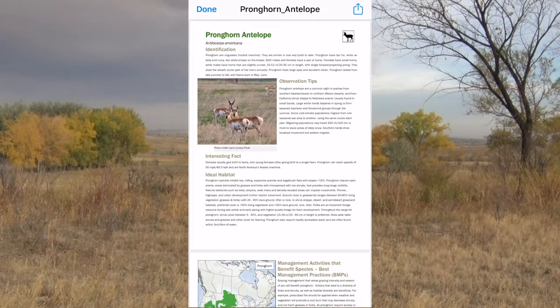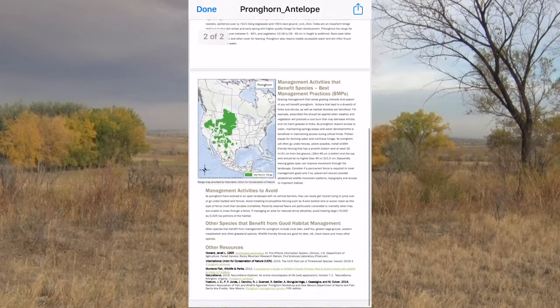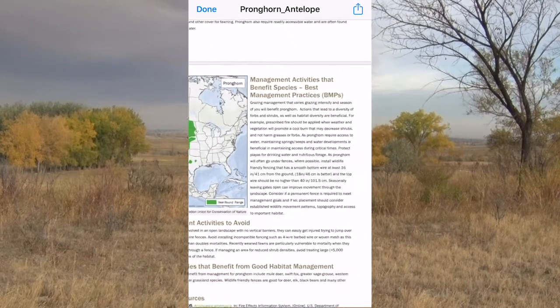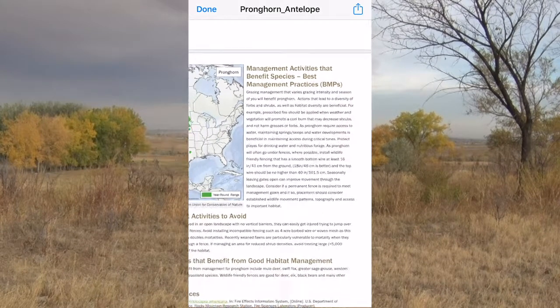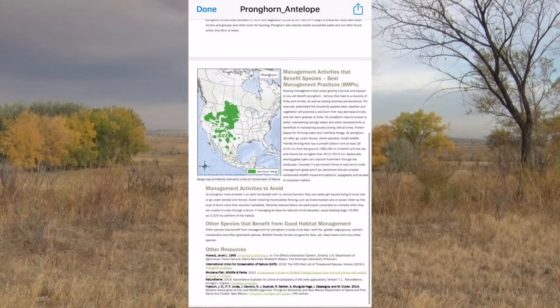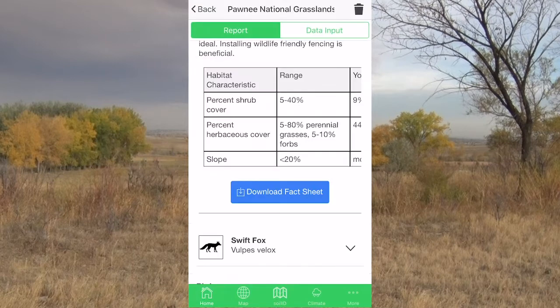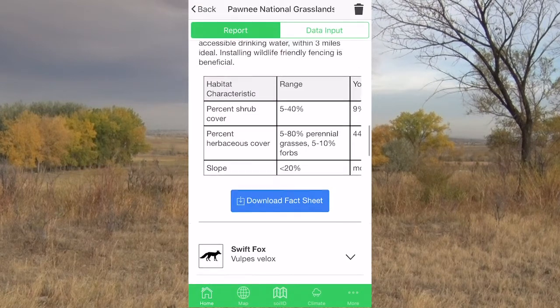The second page shows a map of where the species are found, as well as best management practices for that particular species. For example, here it says that beneficial management actions for pronghorn antelope include those that lead to a diversity of forbs and shrubs, because the species prefers to have a wide variety of things to eat. You can also see that the fact sheet mentions some activities to avoid, additional species that benefit when this species benefits, and other resources.